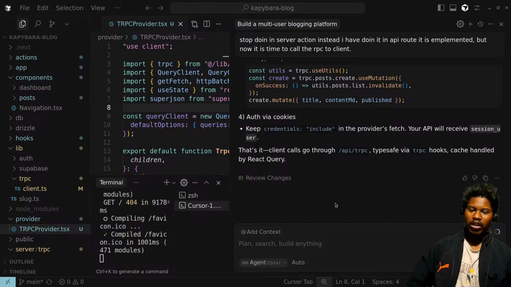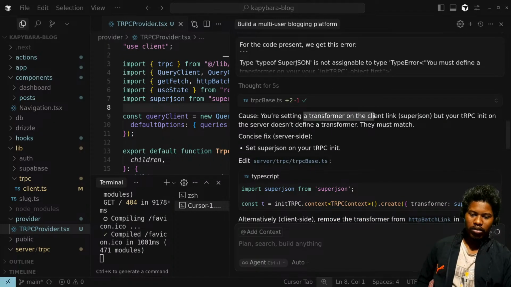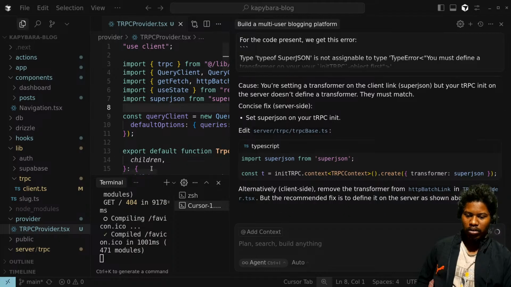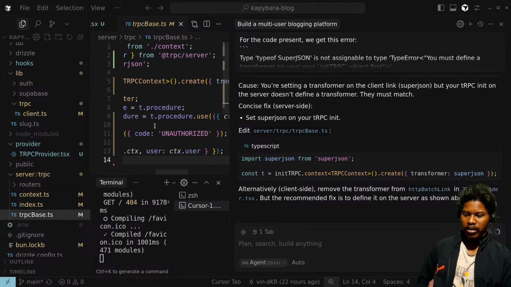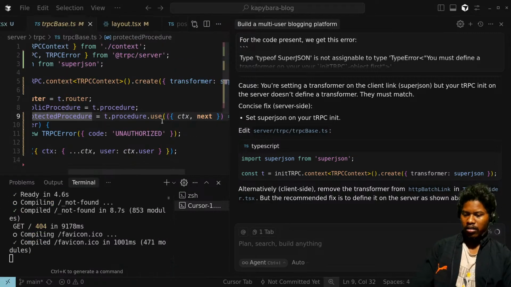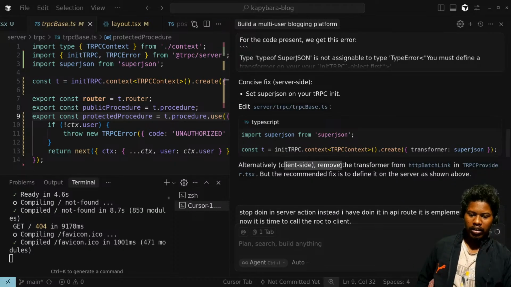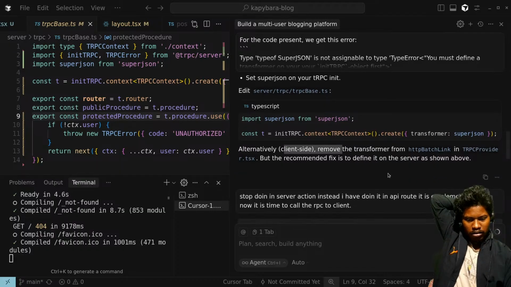Okay, what it says is: you are setting a transformer, superjson, on the client link, but your tRPC init on the server side doesn't define the transformer. This is done, server tRPC and then tRPC base, you can see it in here. Alternatively, remove the transformer from the client-side httpBatchLink, but it recommends defining it on the server.